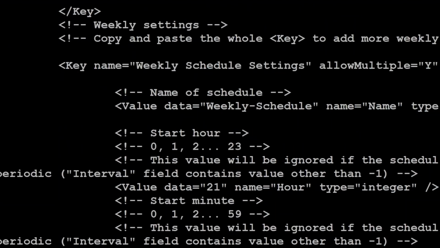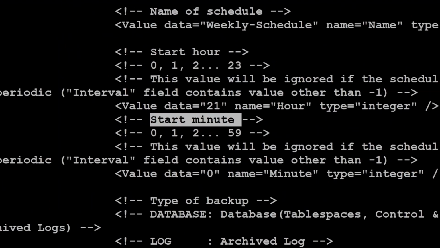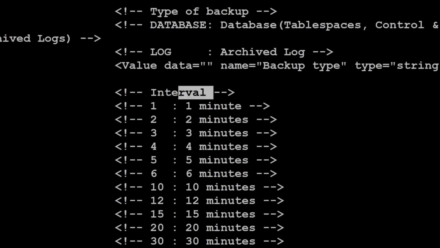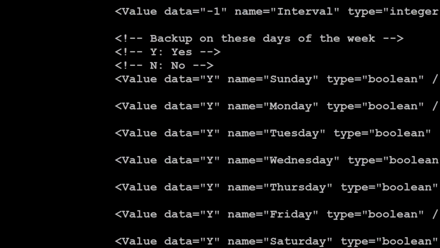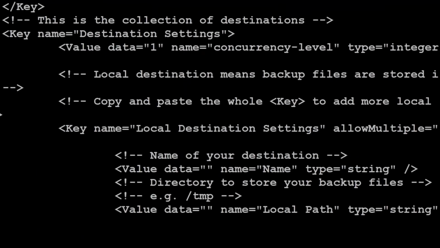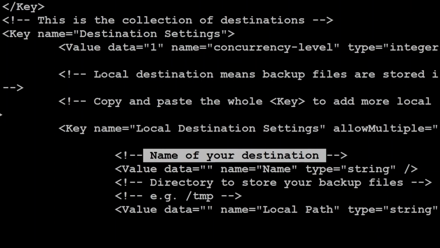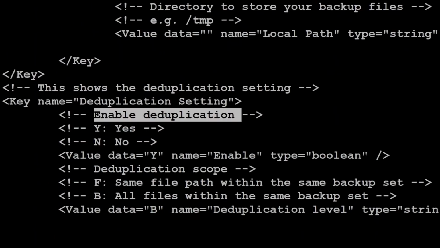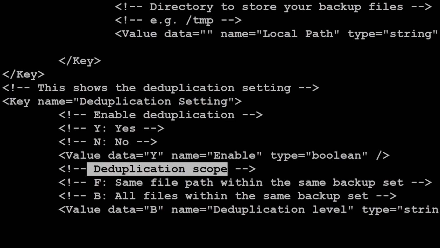For our example, we will use a weekly backup, so we are going to remove the section for daily, monthly, and custom setting. We're going to enter the name of the schedule, start hour, start minute, type of backup, interval, and backup on these days of the week. After that, the name of your destination, the directory to store your backup files, enable the duplication, and the duplication scope.